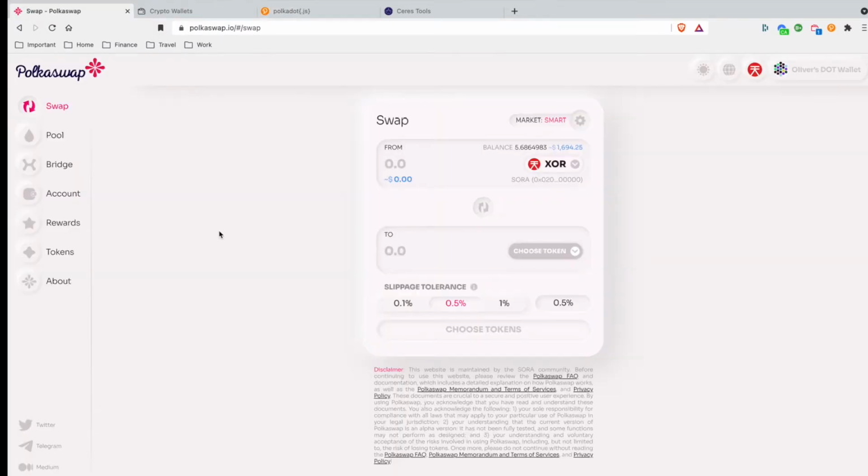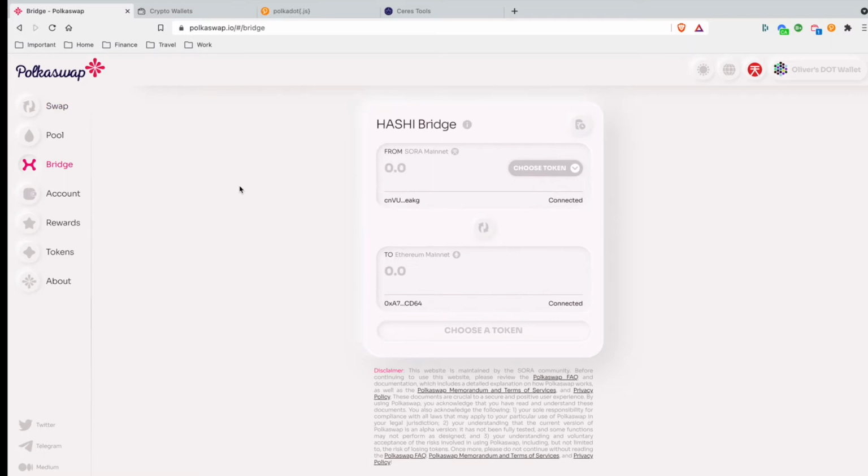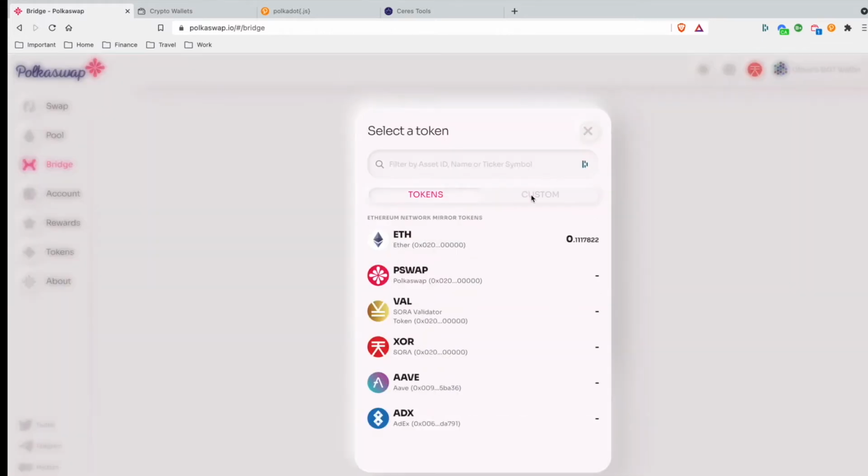All right, so the first thing you want to do is head over to Bridge in the menu, and we're going to hit this converter where we're going to go from Ethereum mainnet to the Sora mainnet. We're going to choose a token. Make sure your MetaMask or your crypto wallet is connected, and it recognized my balance of Ethereum here.